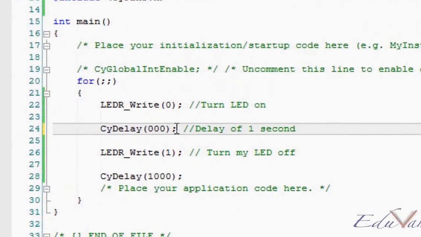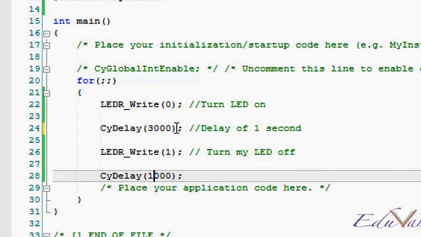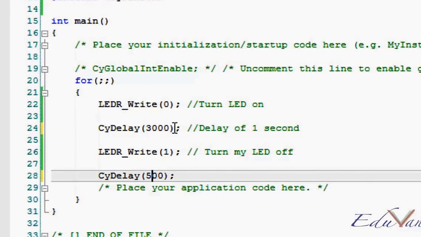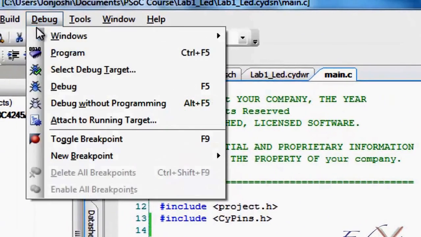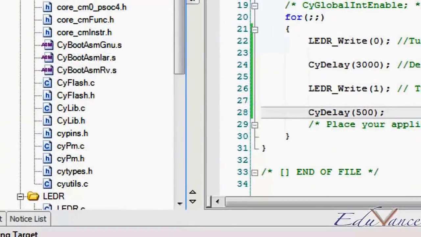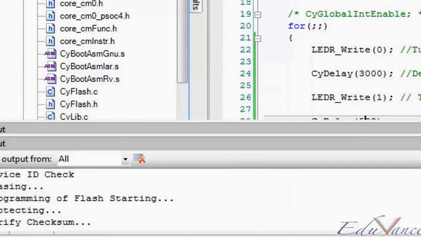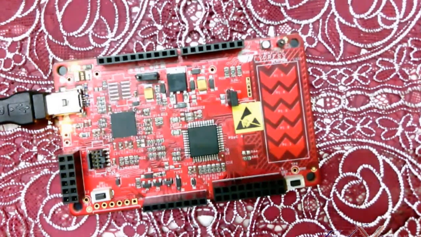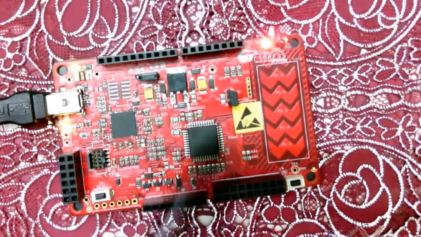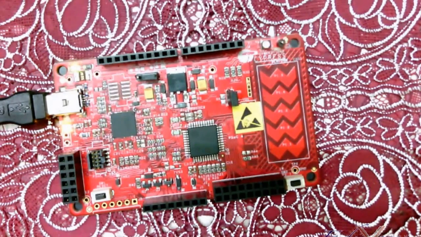So now let's go ahead and do a small exercise. Let me keep the on time as 3 seconds and the off time as 500 milliseconds. Let's go ahead and program the board again. Let's keep an eye on the board here. So now we'll see a change in the on time and the off time. Now you see the on time, the off time. So the on time significantly increased as compared to the off time.